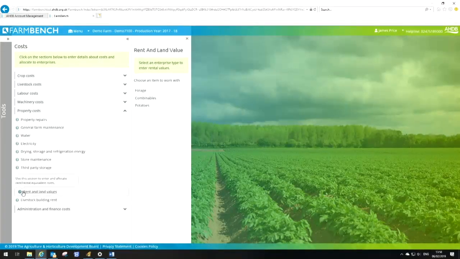Yes, we're nearly finished. Rent and land values. So we enter a rented area, if there's any rented area, then you put in the actual cost. But what we also do is an imputed rent as well. Yes. So again, you're comparable against others. And I think it's sometimes a cost that's forgotten about, that you have other options for that land. It's an opportunity cost. Yes.